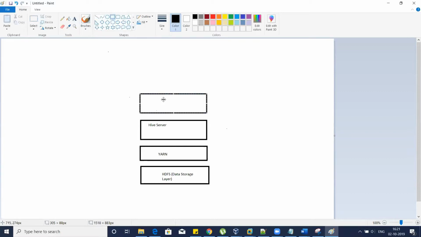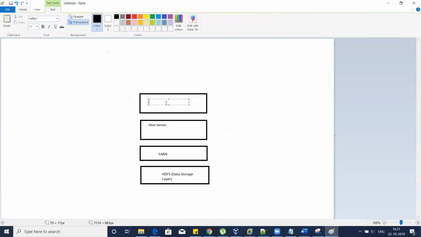Just to understand how Hive works in the world. This is the Hive server. After Hive server is Hive client. Now in Hive clients, we can say HQL, a SQL interface. It can be a Python client, it can be a Java client, or it can be a C++ or any other language.